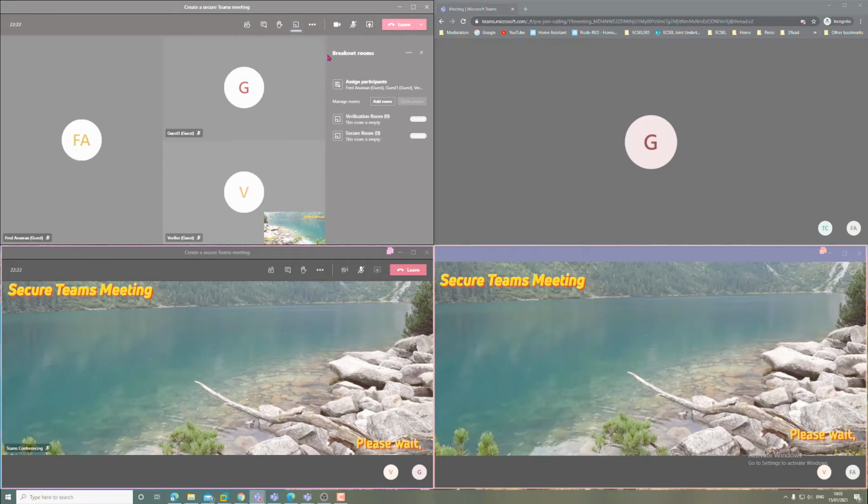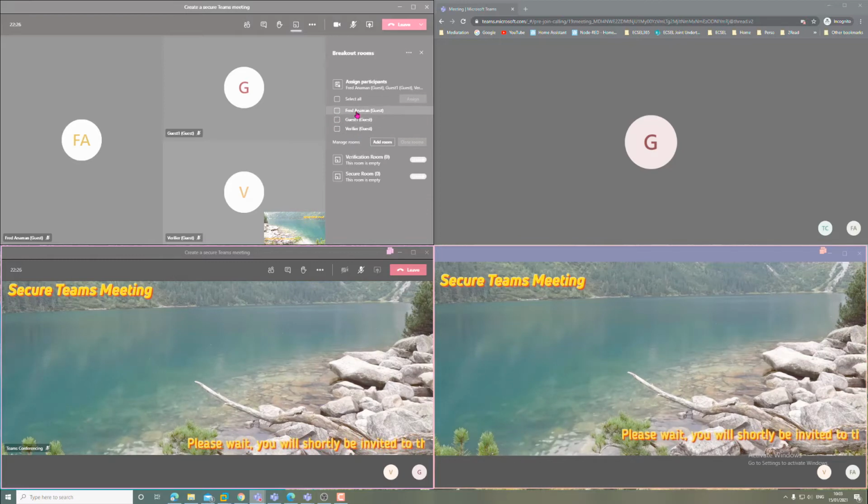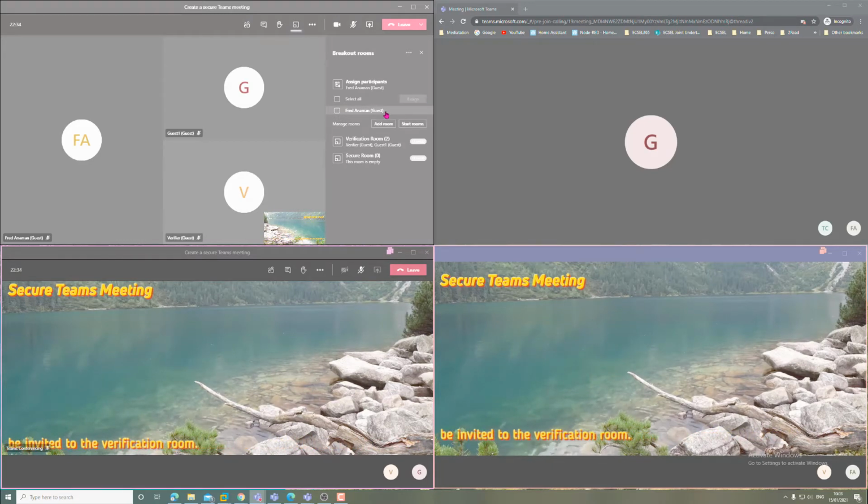Okay, so we'll give an example now. As I said, we've got a verifier, and we'll take guest one, and we're going to assign them to the verification room. And we start the rooms. Once this happens, the room started, the two participants will be notified that they'll be moving to a breakout room session.